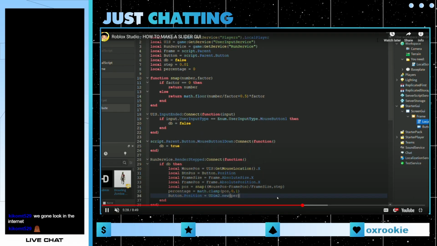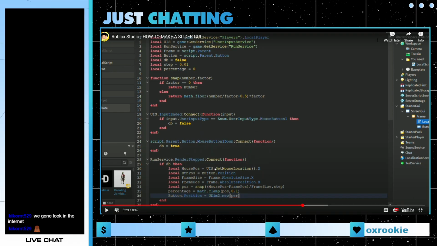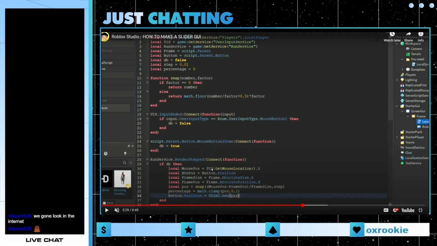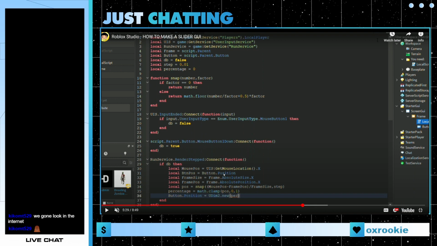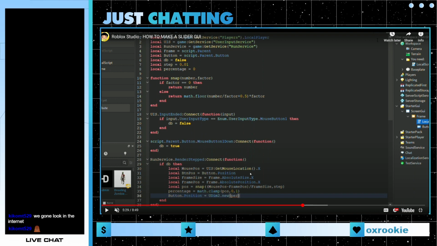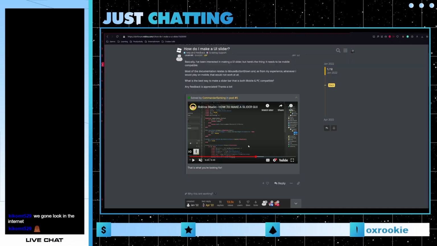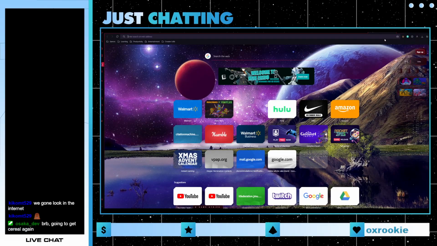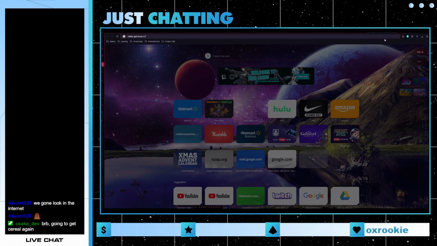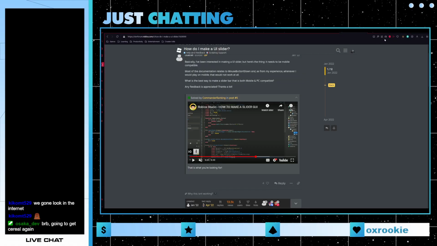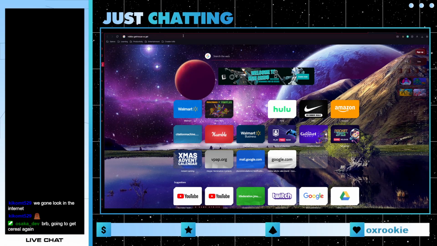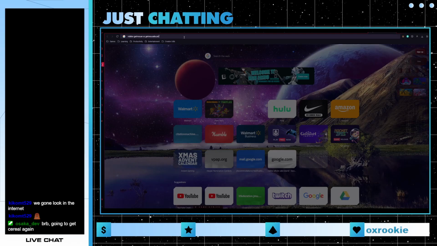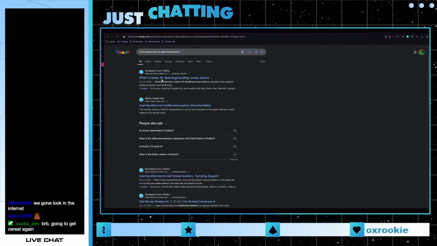So yeah, okay. There's another method, I knew this was another mouse related method in user input service. It's called get mouse location. But is get mouse location better than get mouse? Let's look that up. Roblox get mouse versus get mouse location. What's better?